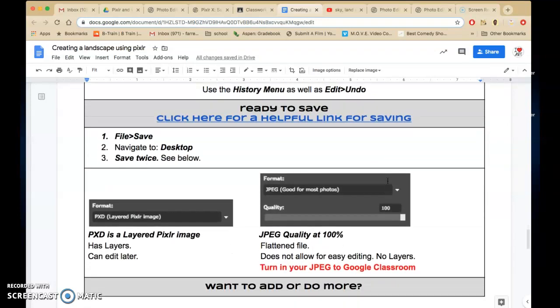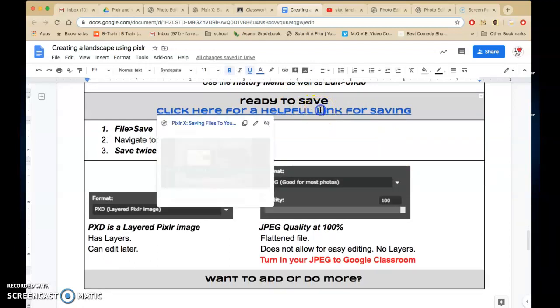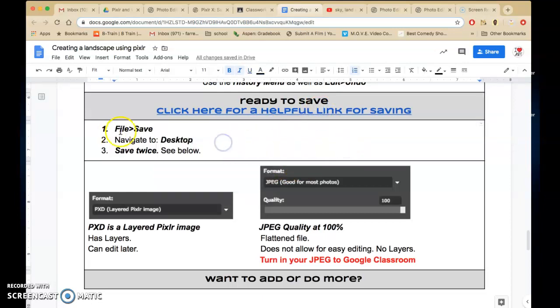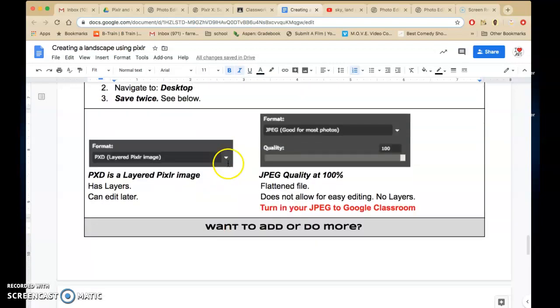And this is how you save. This link, if you click on this and go here, it helps you with how to save files to your computer. And it says File Save, navigate to your desktop, and you want to save it twice. So just like with Photoshop, this gives you the layered document, which is super cool. So you can actually edit and work on it again later, which is really, really nice.